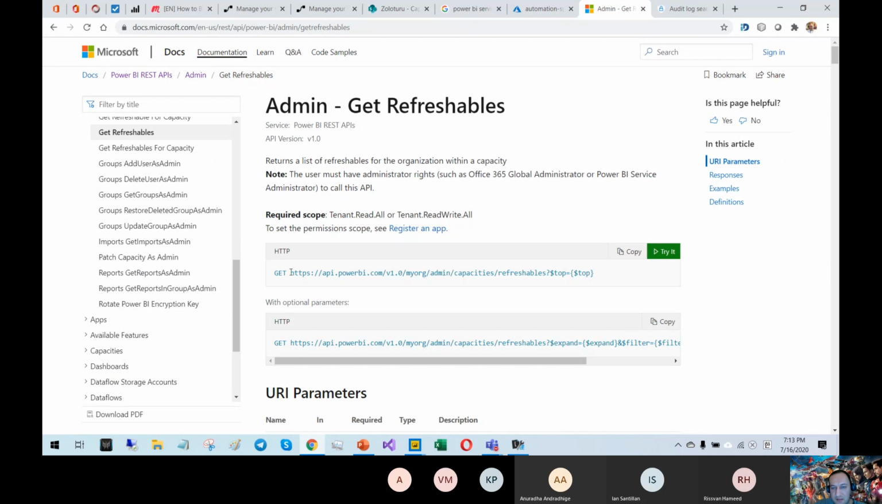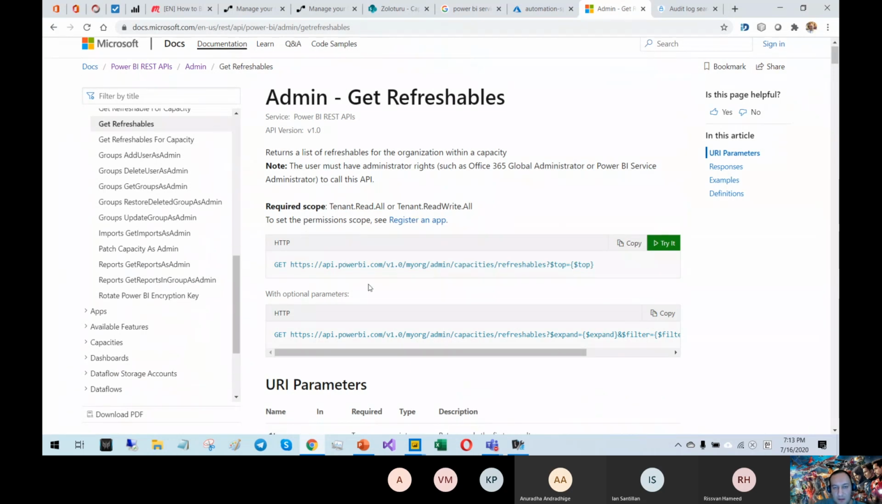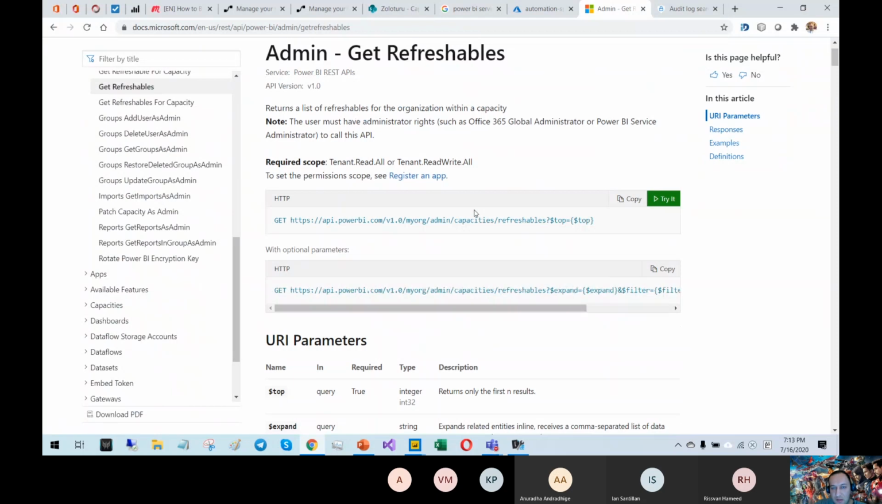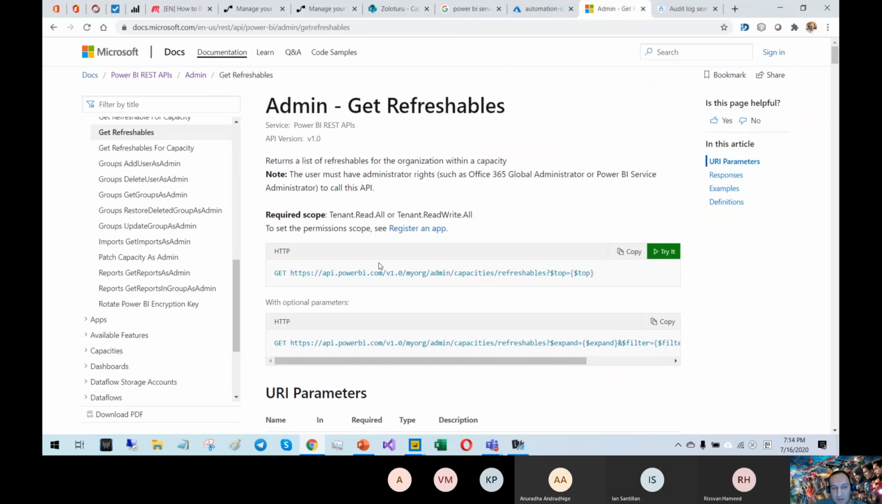So you need to get a link. There might be some parameters. You can even skip them if you don't need them. And in our case, let's try to get refreshables. So basically, datasets with information on how they were refreshed.